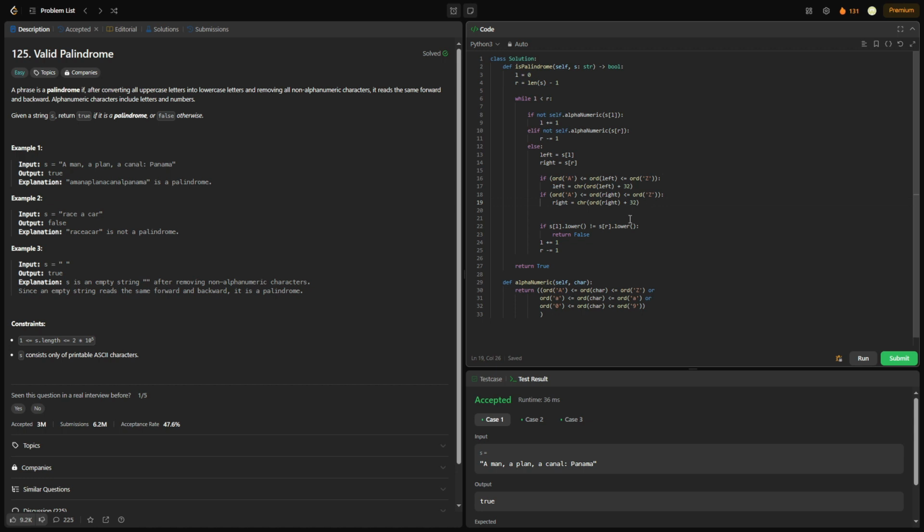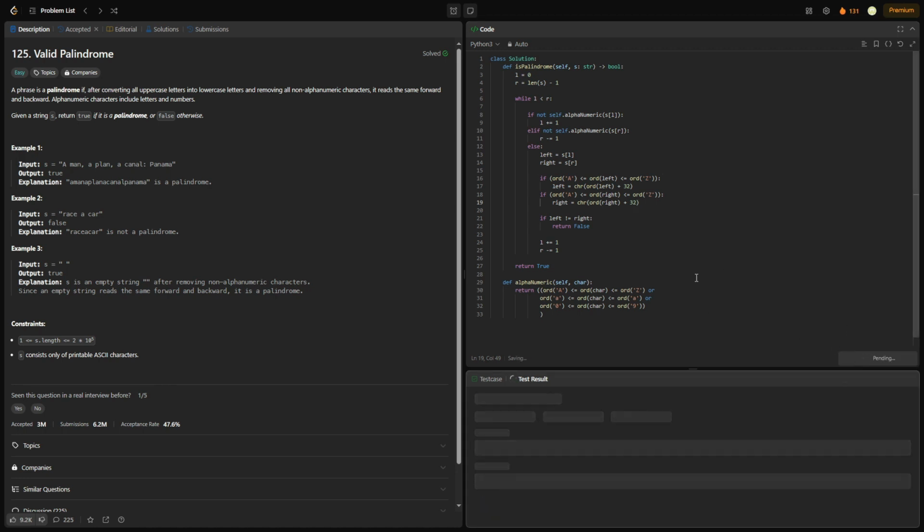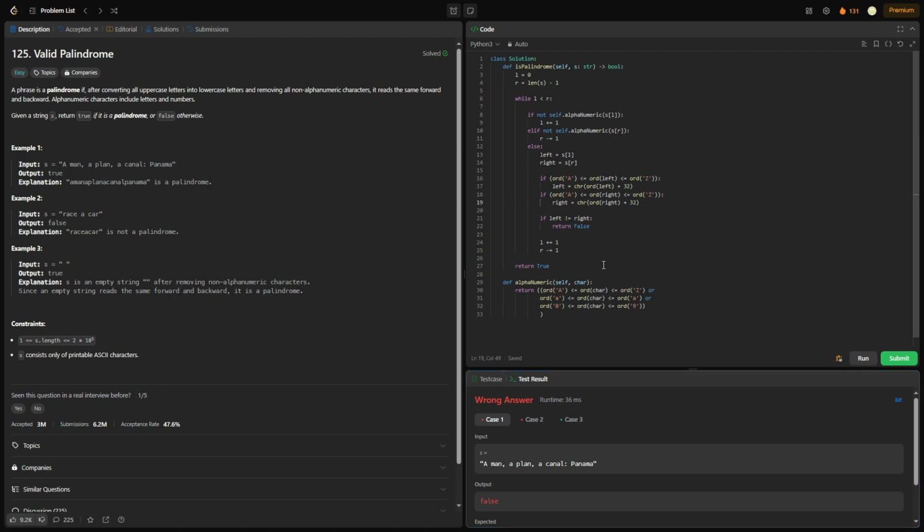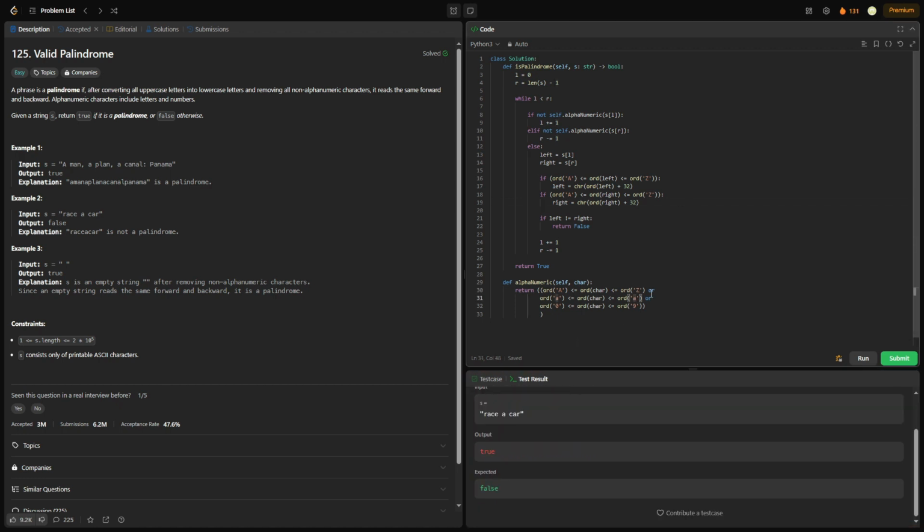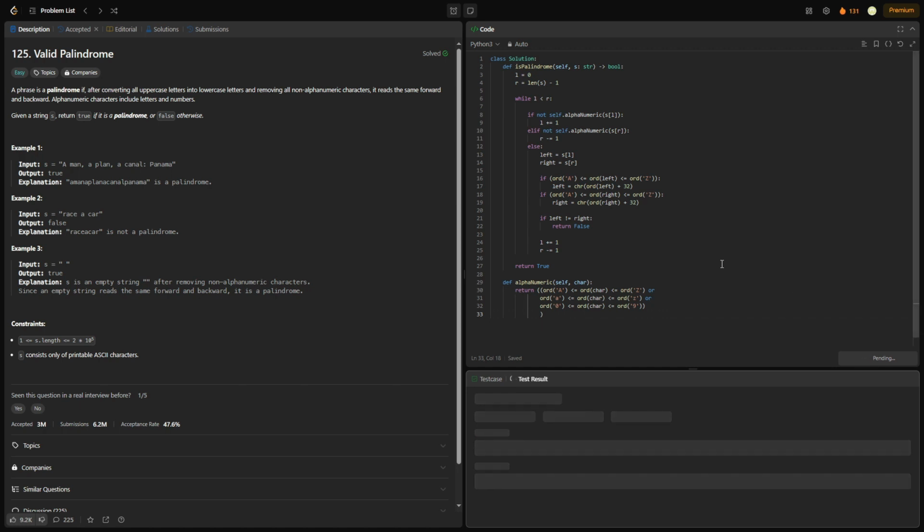Now we're going to do, if left is not equal to right, we can return false. And if we don't return false, then we can update the pointers. Whoops, I must have forgotten something. Let me see. This is where I got it wrong, sorry. I did my A here. It should be lowercase a to lowercase z, not lowercase a to lowercase a.